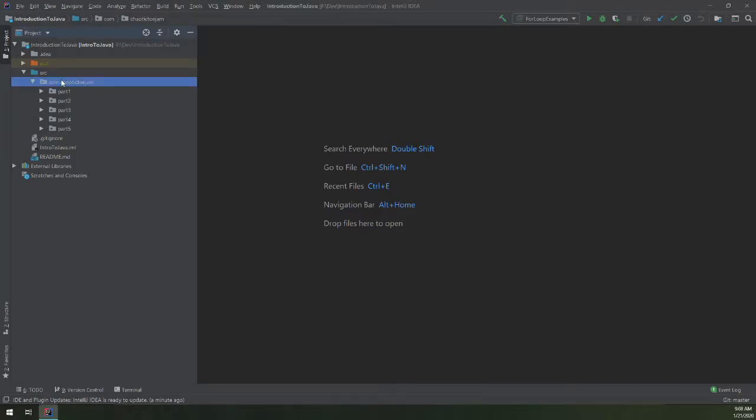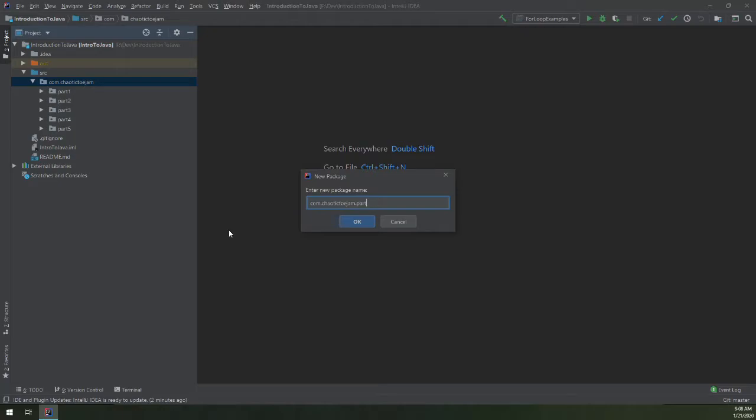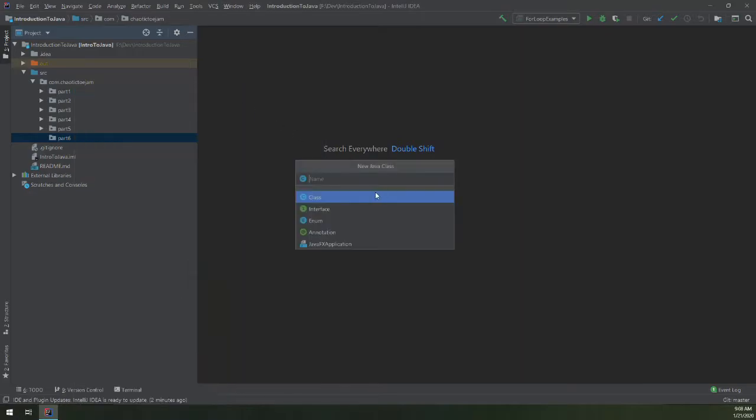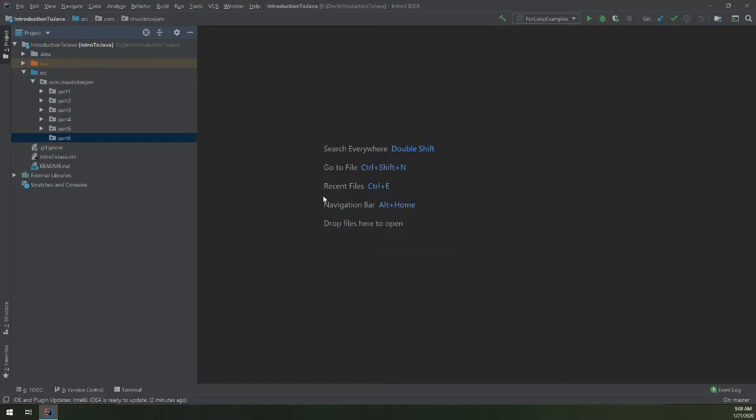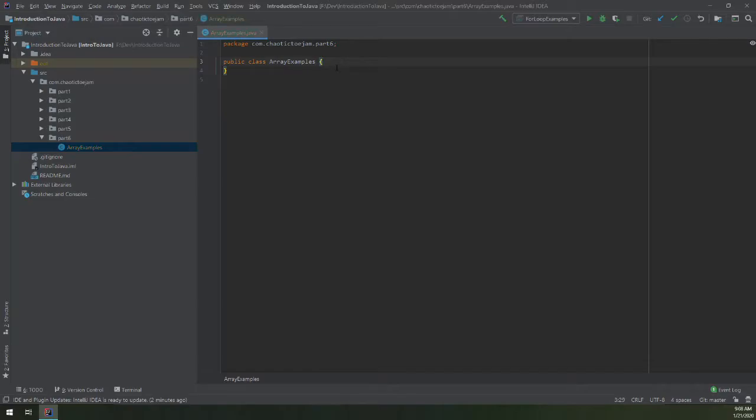So I'm going to make a new package. Call it part 6. And in here we're going to do a new Java class. We'll call this ArrayExamples. And this is going to be a very simple class. I'm just going to show you different ways to declare an array. So let's make our main method. public static void main, String[] args.